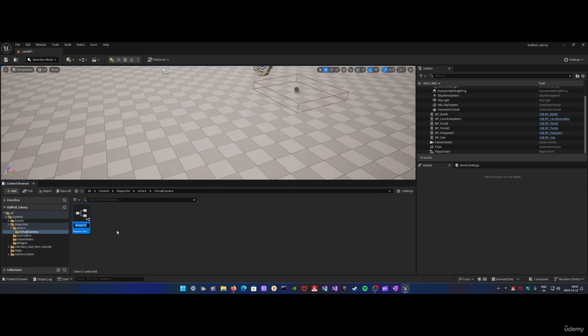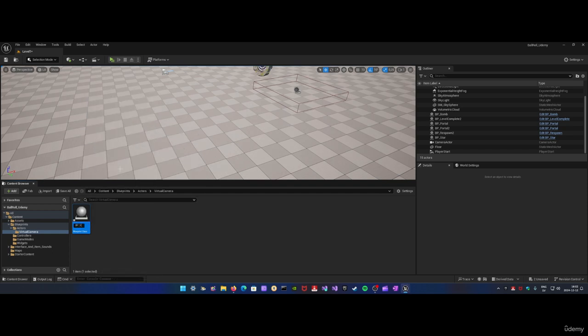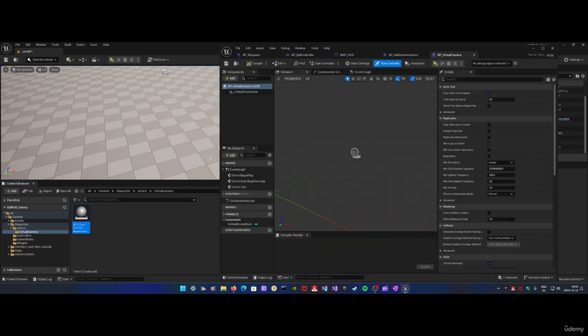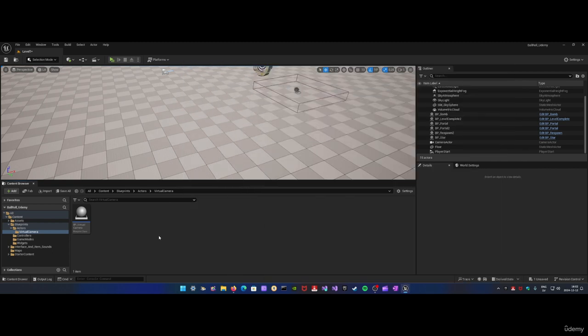and I'm gonna rename it to BP virtual camera. Open this up, and before doing any changes inside of it, I'm gonna close all other tabs I have. Before doing any more changes inside of it, we need to do one more thing.